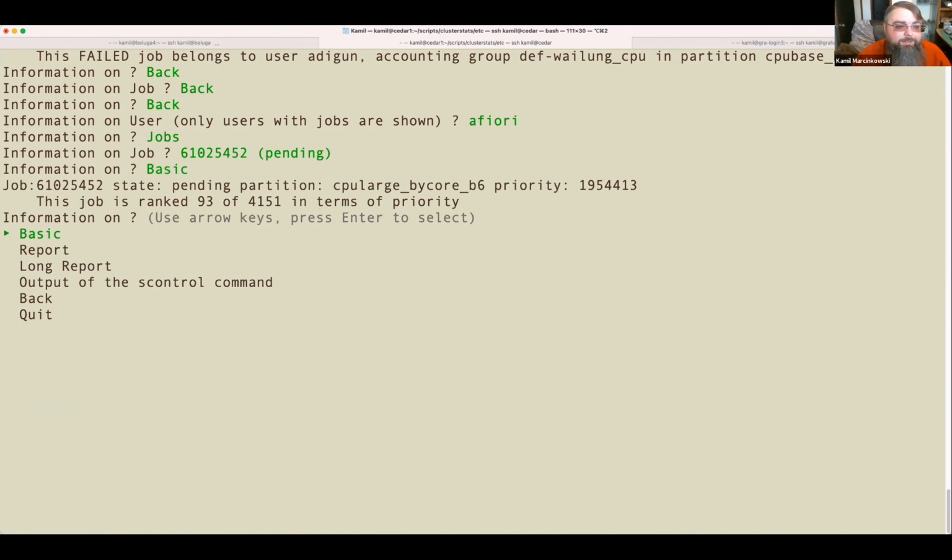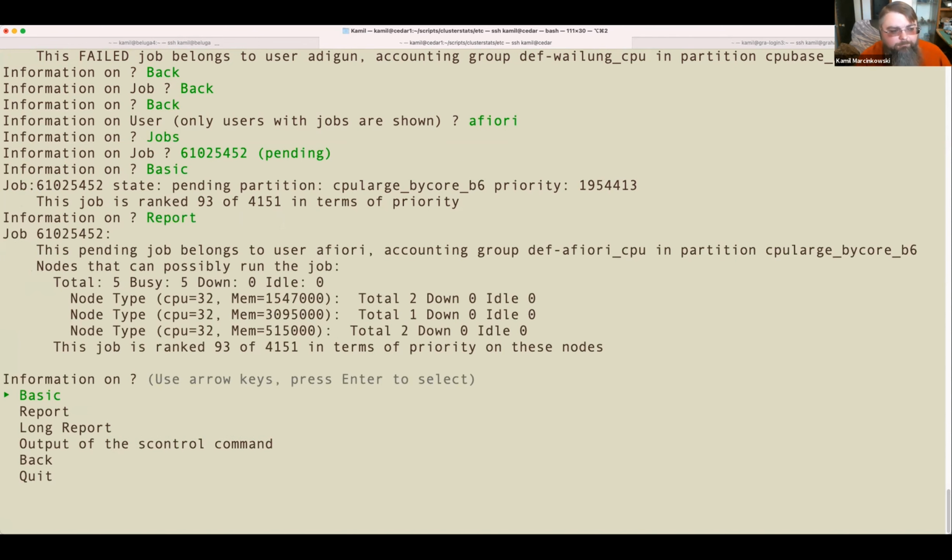We can get basic information, which gives you that this job is ranked 93 of 4,151 jobs that could run in CPU large bi-core B6. And we could do a report here. So there are 5 nodes where it can run. And those nodes can run 4,151 other jobs. And this job is ranked 93rd out of all of them. And here are the different types of nodes. So this is a large memory job.